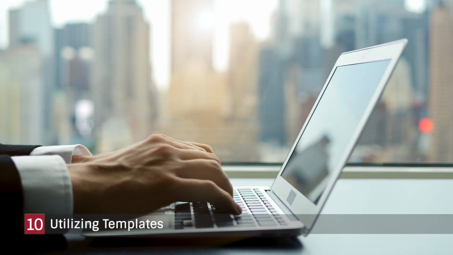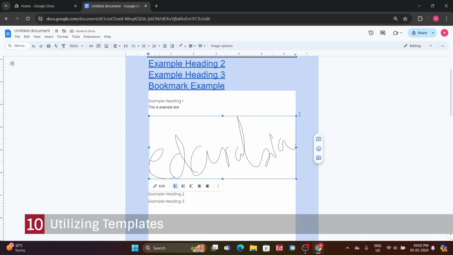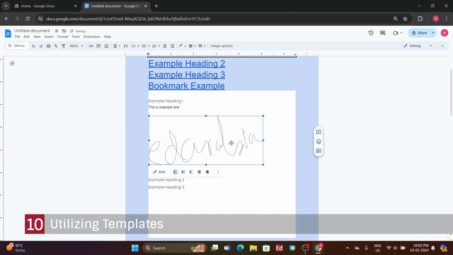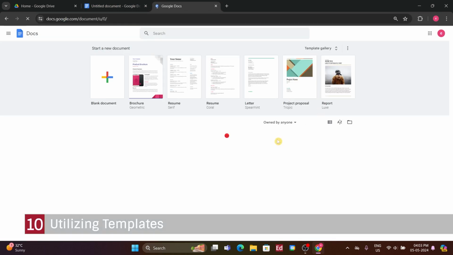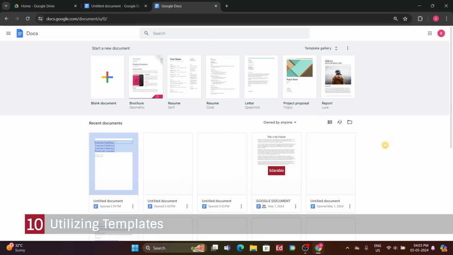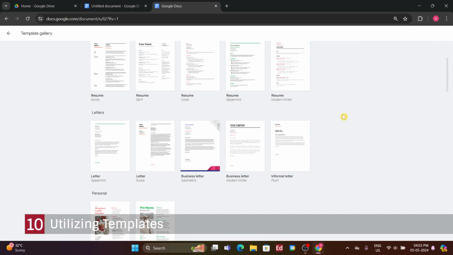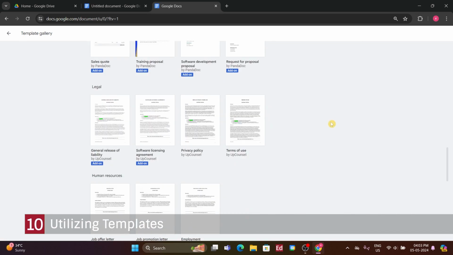Number 10. Utilizing templates. Lastly, hack number 10 is to utilize a template. Navigating to the main Google Docs website at docs.google.com, you'll find the template gallery. Here, you'll discover various templates ranging from resumes to letter templates and even lesson plans. Towards the bottom, there are options tailored for teachers like education posters.